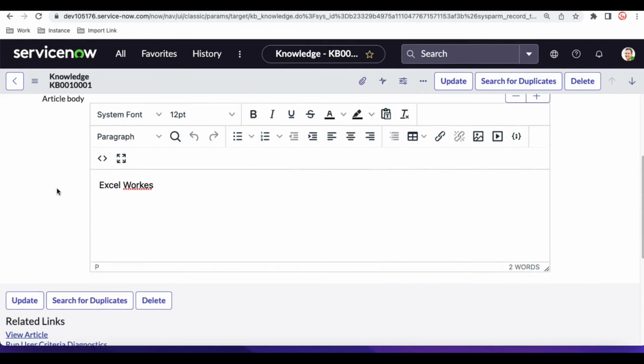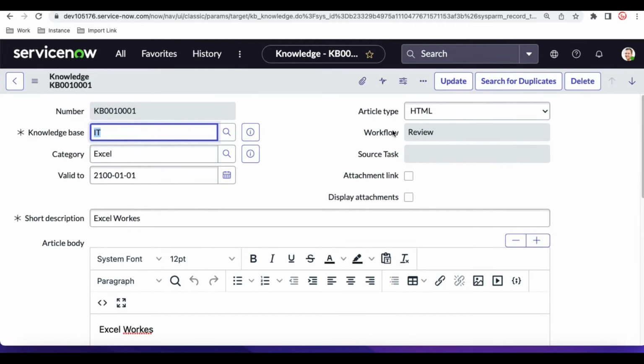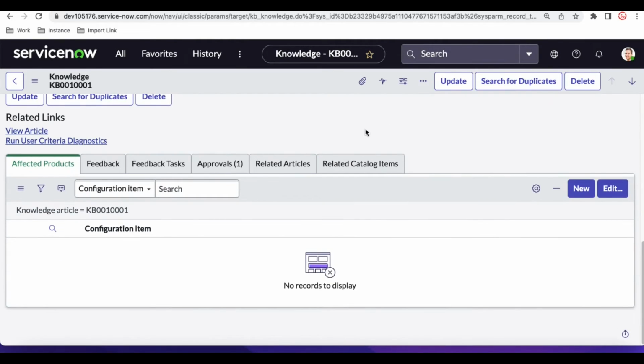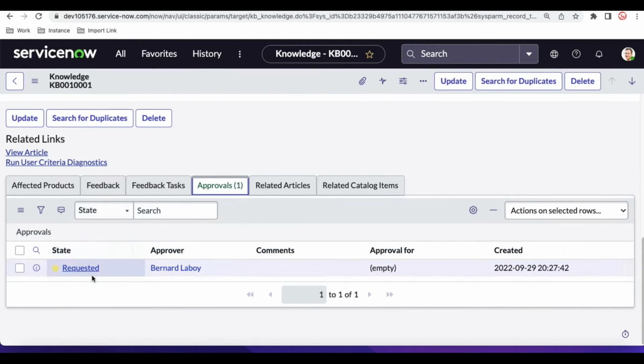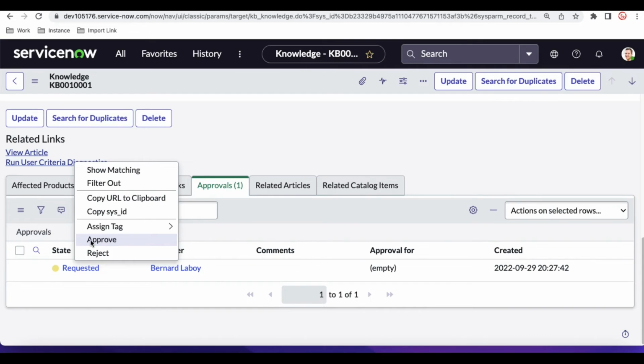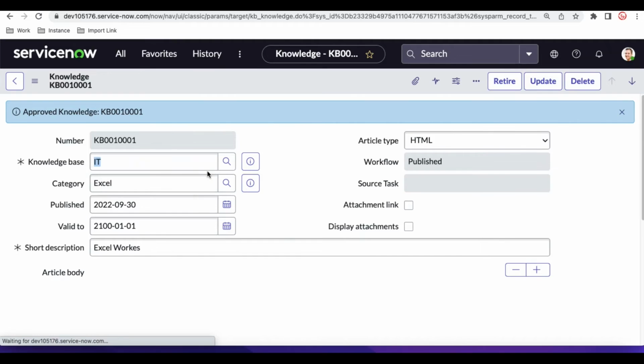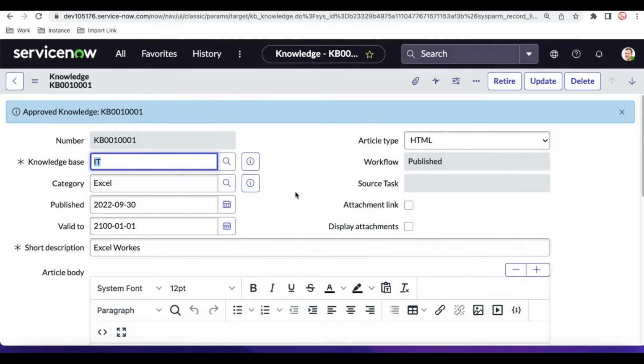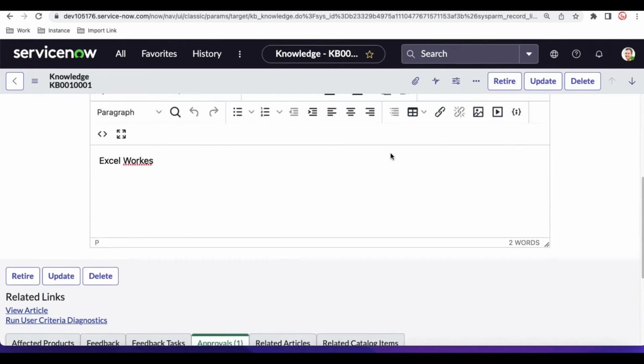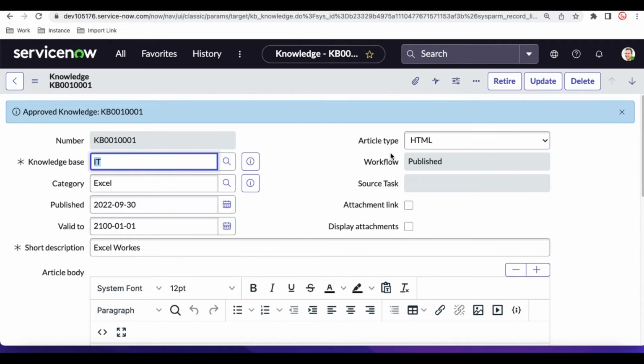I'll show you that. So right now you can see the workflow is a review. It means that it goes for some approval. So if I go back here, you can see some approval is generated. Once somebody approves that, this knowledge article will be published. So basically, if the knowledge article is created and you click the publish button, based on the knowledge base workflow, it will either go to the approval state, or it can be published directly.